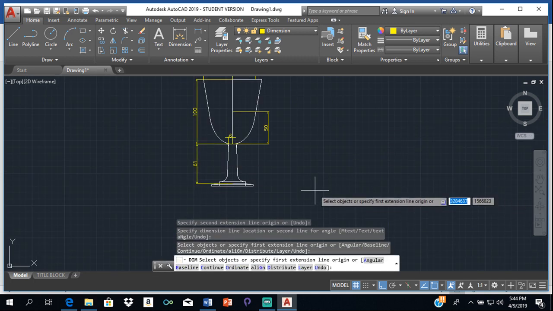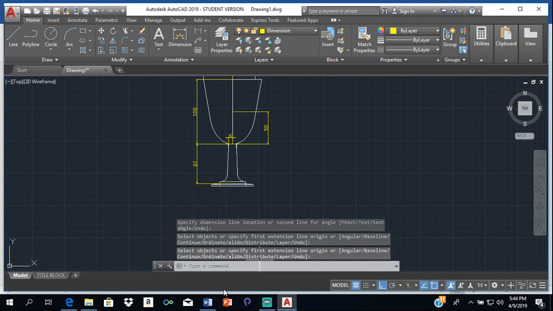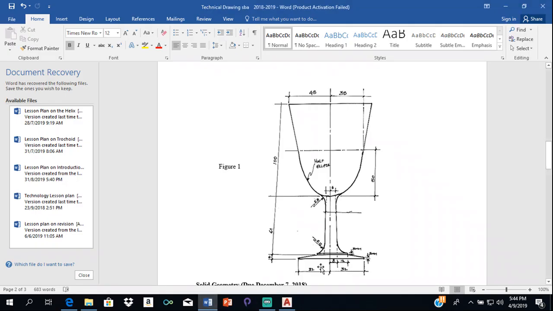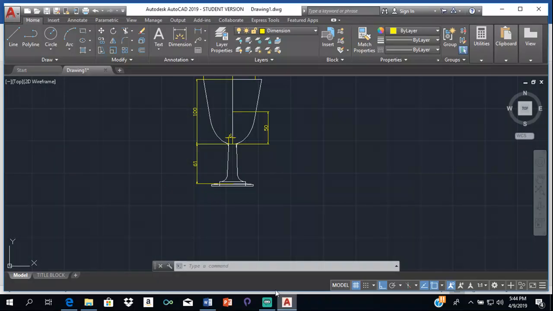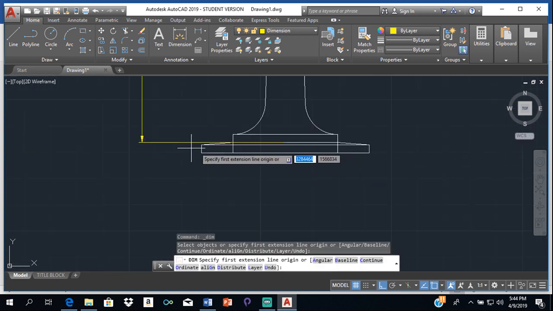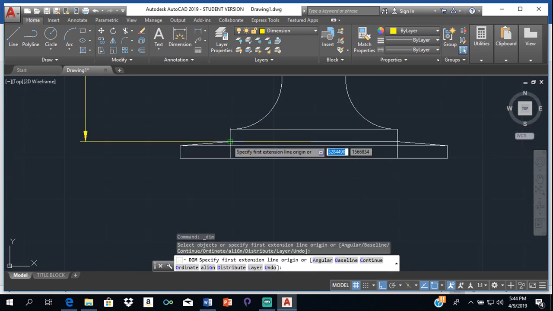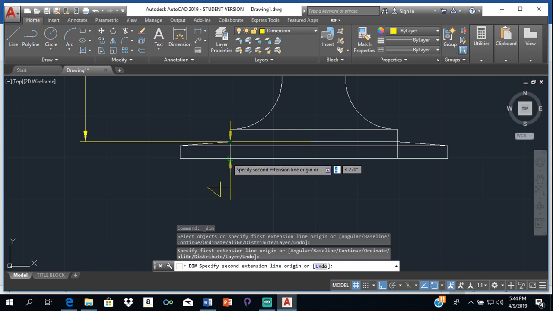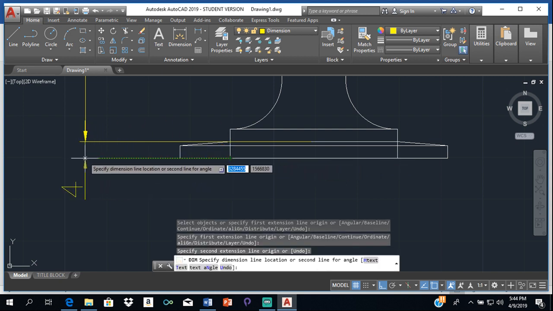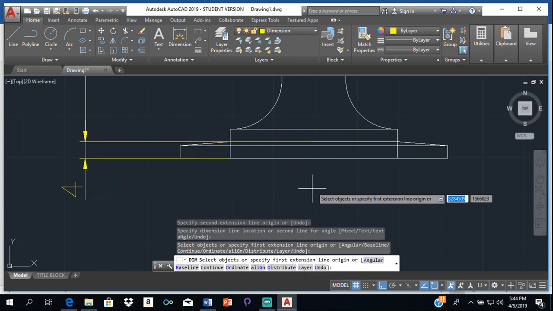Alright, and then the next measurement we're going to put in is the 4 right over here. Alright, so now let's put in that dimension. So click from here to down here, bring it across over here, and that's 4.